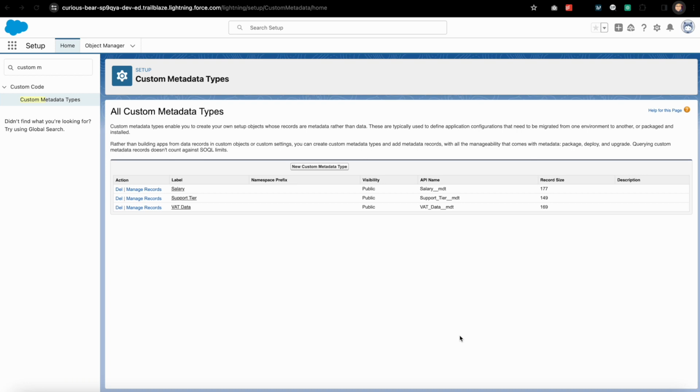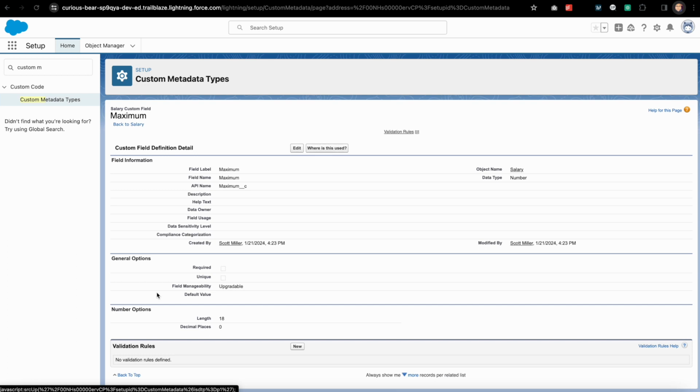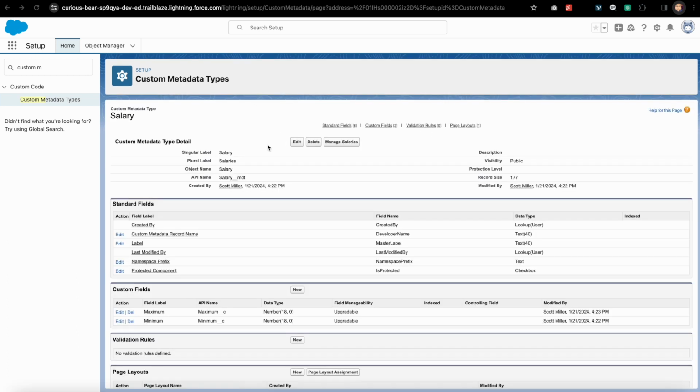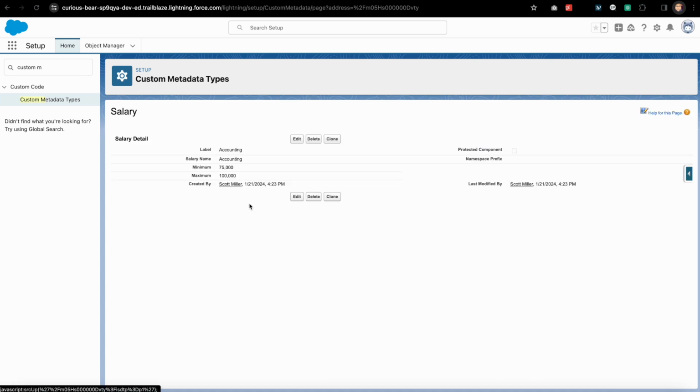So here, what I did was use it for a business case, and I created one for salary. And what I can do here is create maximum and minimum values for a salary. And I know that sometimes job descriptions have these maximum and minimum values that need to be provided by law. So I just went ahead and created custom metadata values for them. And here you can see that I created two different fields. One is for accounting, one is for finance. And if you saw the first video, you know that I had accounting and finance departments as examples in the job custom object. So here we have a minimum value of 75,000, maximum of 100,000. I believe finance is slightly different.